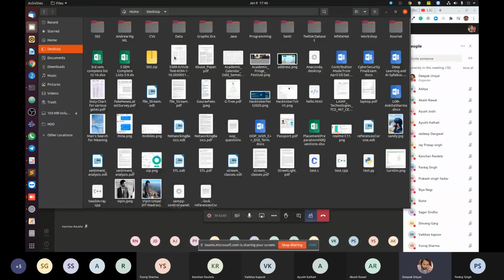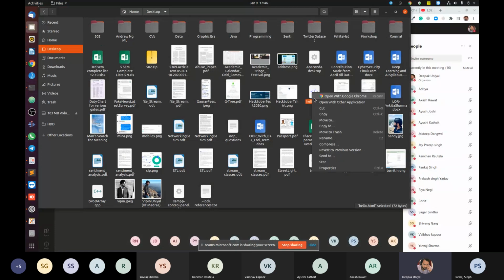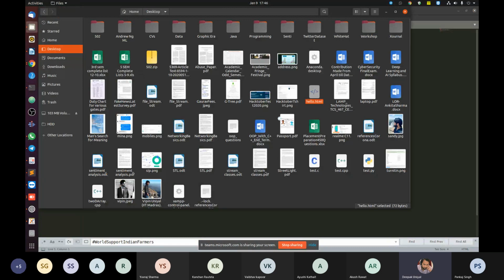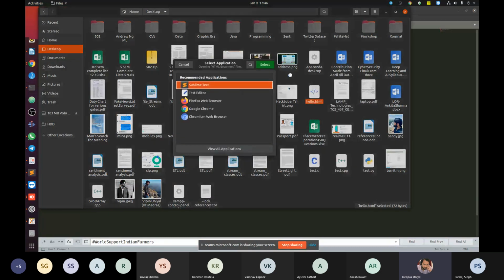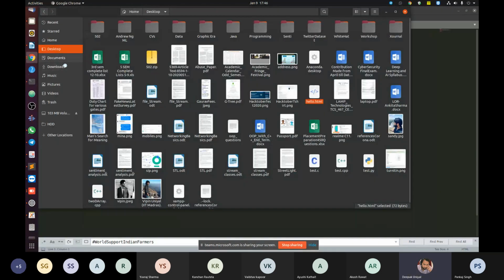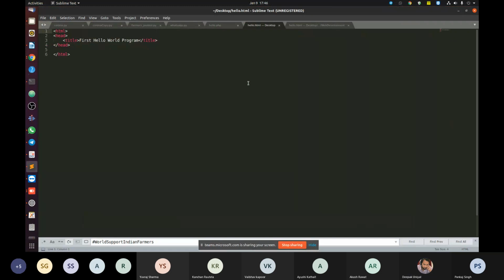Now what I will do, I will go here. Where is that file? Hello.html. It should be some, yes, it is here. Now I will open it in Sublime. You can use any text editor. I am using Sublime. You can use maybe this text editor. It is looking like this. So you can use anything. That is your choice. Okay. So let me show you. So this is our first program.